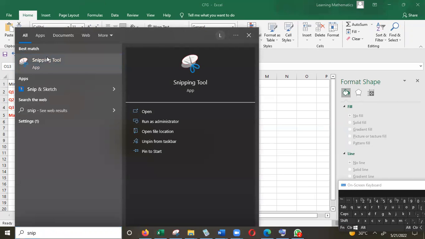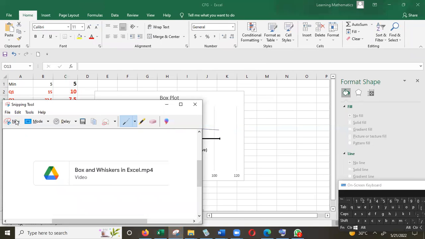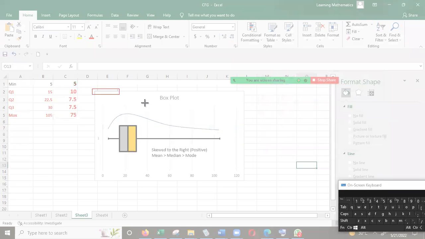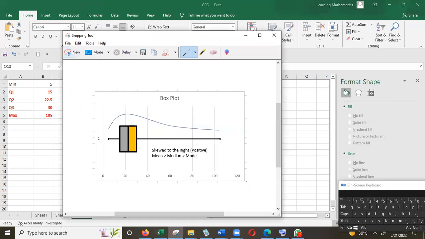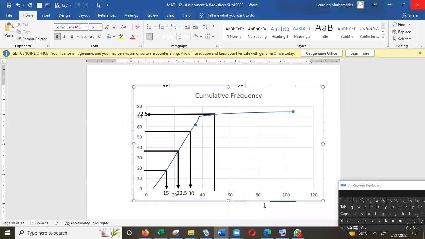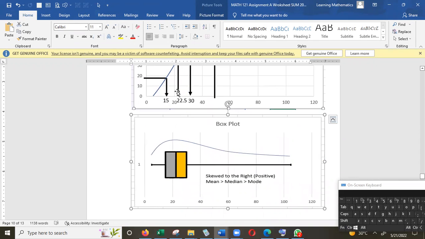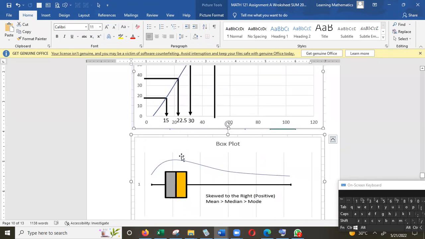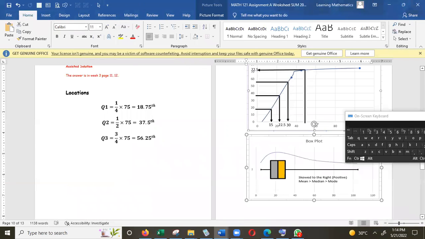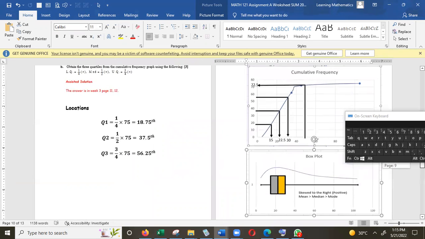And you can go to snip, type snip, activate your snipping tool, click new, and you can highlight the area that you need to snip, and it's automatically copied, and you can paste it in your Word document. And as you can see, it resembles a representation of what you already suspected from the cumulative frequency graph. As you can see, the lower quartile, median, and the upper quartile in line, and the minimum and the maximum value. Okay, so here you have it, box and whiskers using Excel.